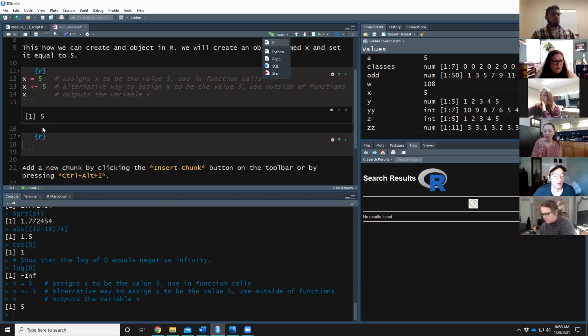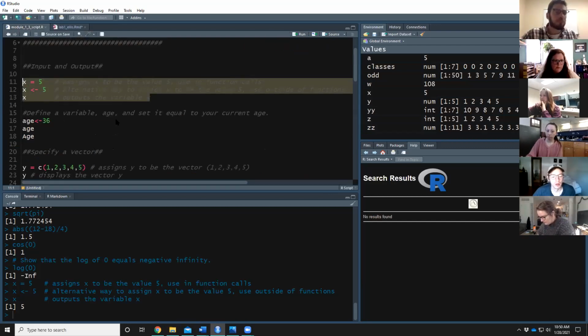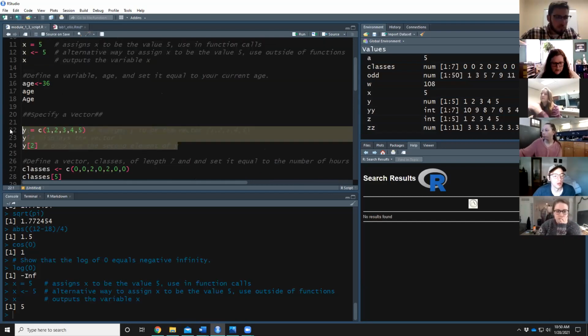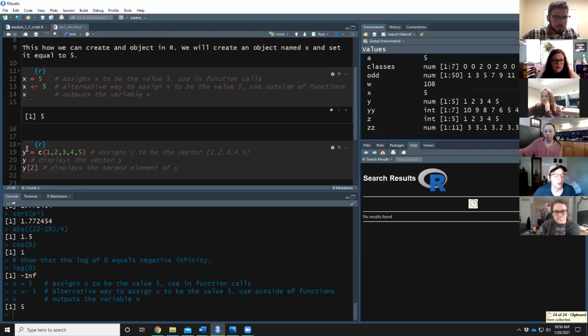All right, so what we're going to do is fill in this last chunk, and then we're going to knit this, and you'll be done. You'll have created your first R notebook. So let's go back over here. The next thing we're going to do is specify a vector. I'm going to copy the specify a vector portion, and paste that inside of this chunk.